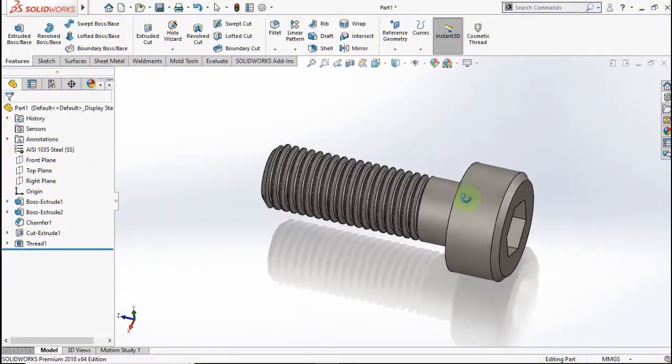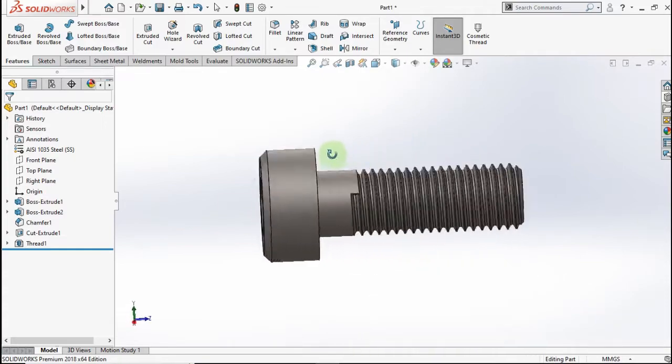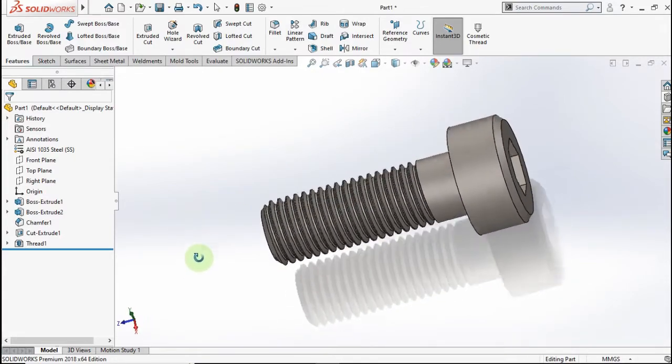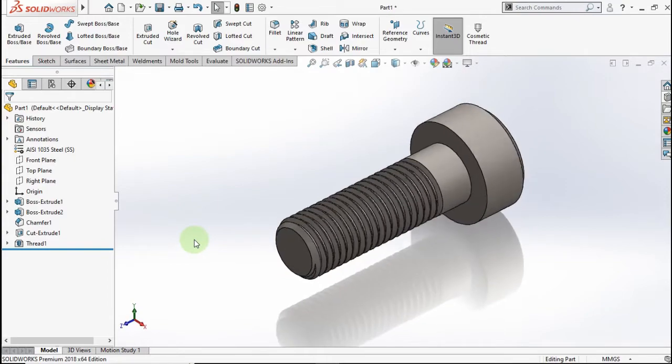Today I will show you how to make a ball using the Thread command in SolidWorks, like this. Without wasting time, let's start.